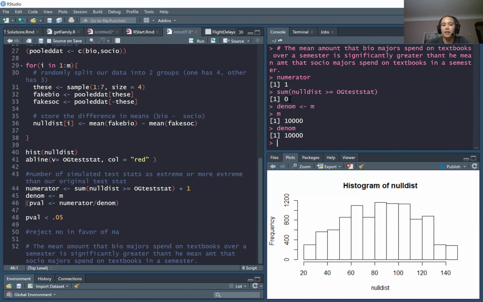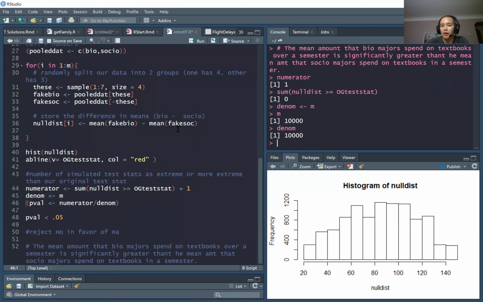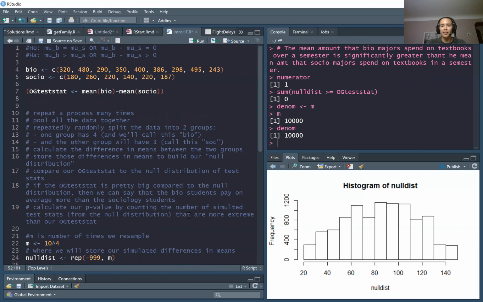All right, so that is it. And with these made up numbers that I just threw in there, we could still say the mean amount that bio majors spend on textbooks over a semester is significantly greater than the mean amount that sociology majors spend on textbooks in a semester. All right, good luck.